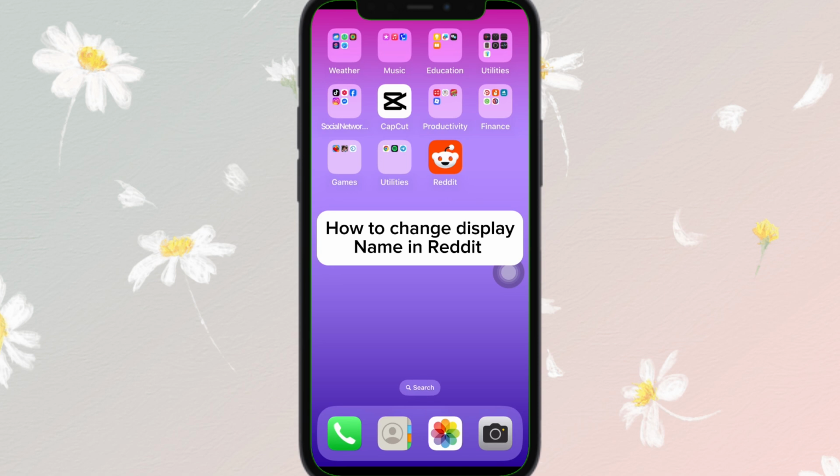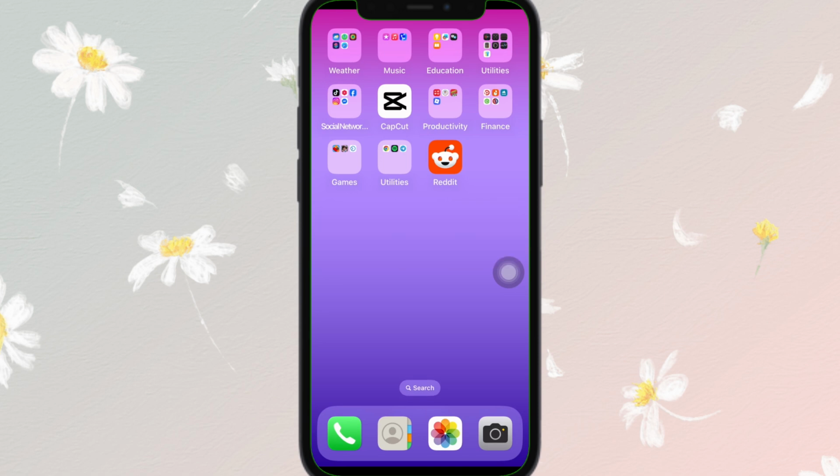How to change display name in Reddit. If you have been using the Reddit application and wondering how to change the display name on it, don't worry. In this video, I will show you how to do it.